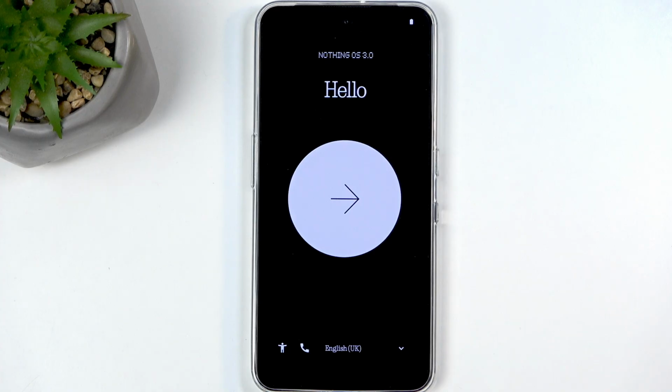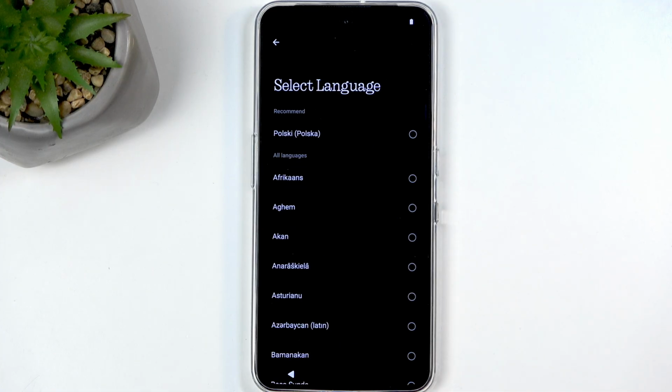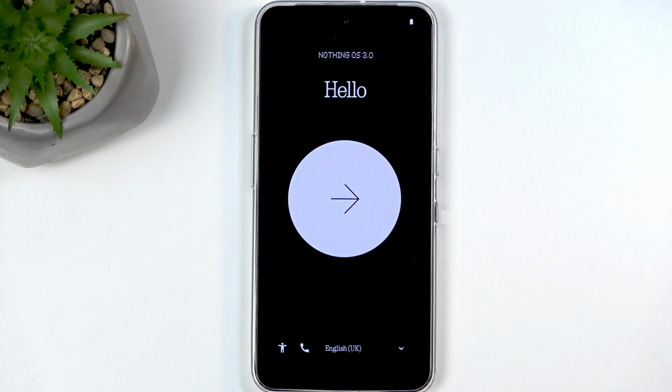So, to get started, when you boot up your device for the first time, you should be presented with the same screen that you can see on my end. Now here we just have a language selection at the bottom, and that also includes region. The one that is selected right now is English UK.